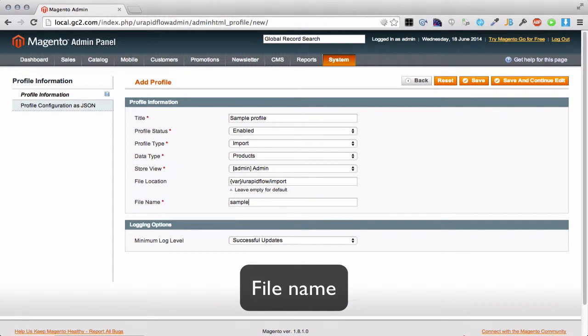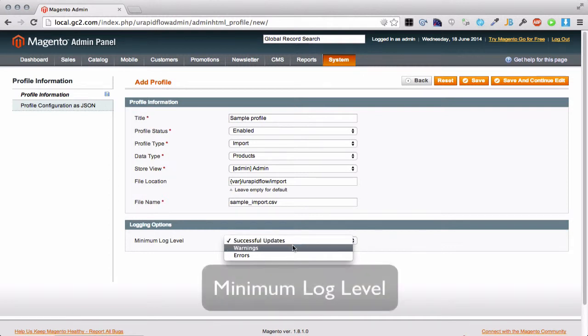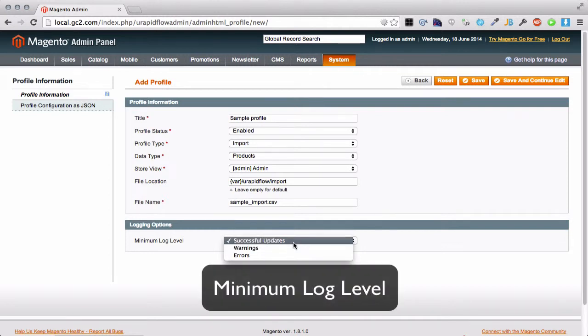File name can be pretty much anything you want, but please do not use a name with spaces, because during upload via the profile, the spaces are converted to underscores, and therefore the name does not match, and therefore you'll get issues. Log level determines how much will be logged during profile execution.